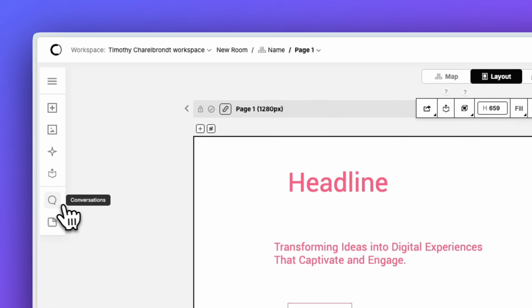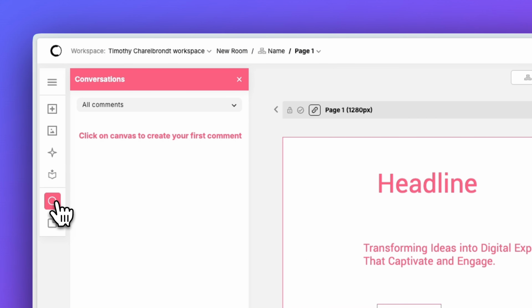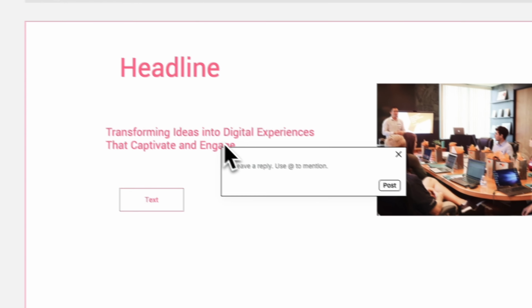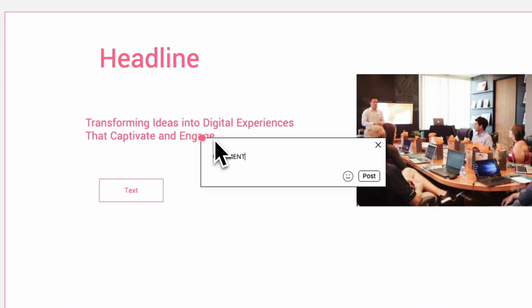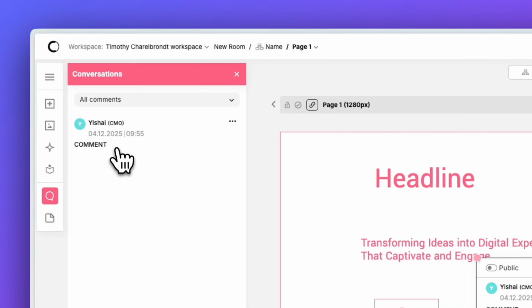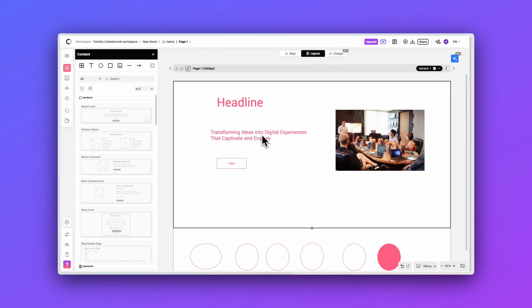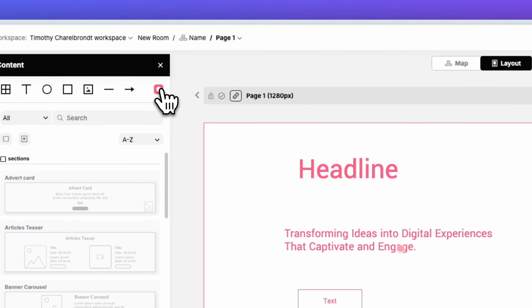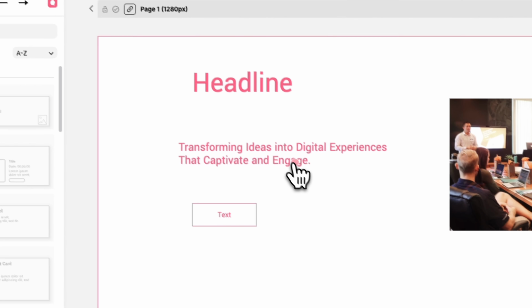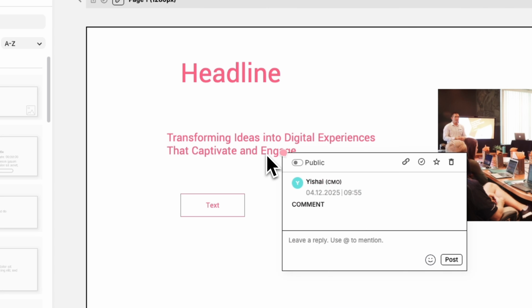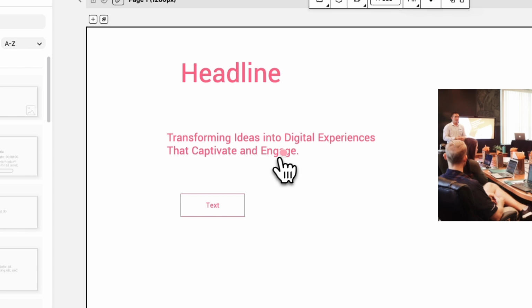And I can also add comments over here on the left, clicking that button and then clicking anywhere I want and adding a comment, clicking post, and it will appear over here with the comments. Now, if I want to view the comments while I'm working, I can click show comments on canvas, and then I will see all the comments while I'm still able to work.